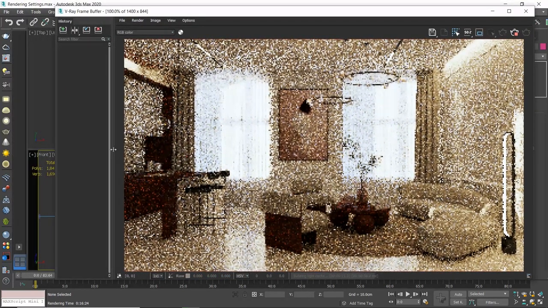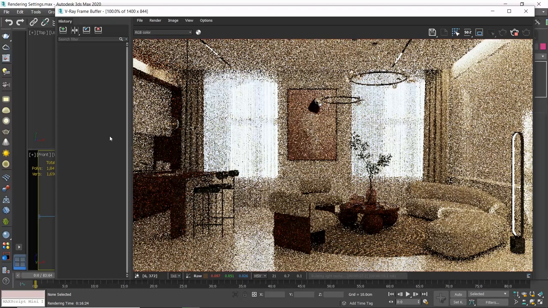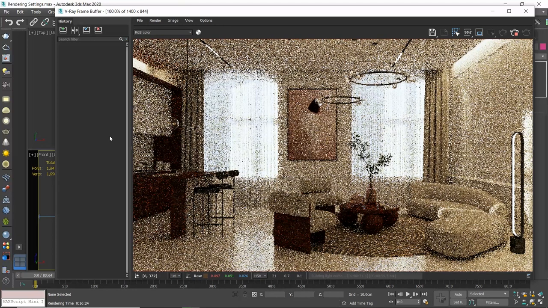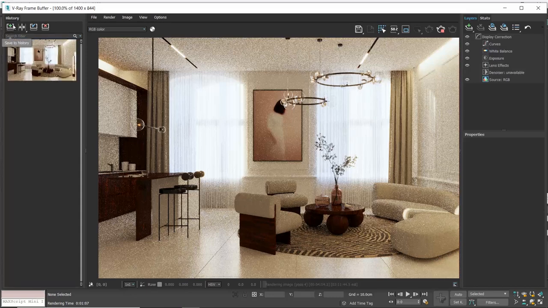This feature is useful especially when we are on the testing phase and we still try to figure out our solution. We have this rendering here that is being calculated. It is not finished yet, but that's fine. I can come here to the History panel and click on the first button, Save to History. A preview of the render will appear in the History panel.